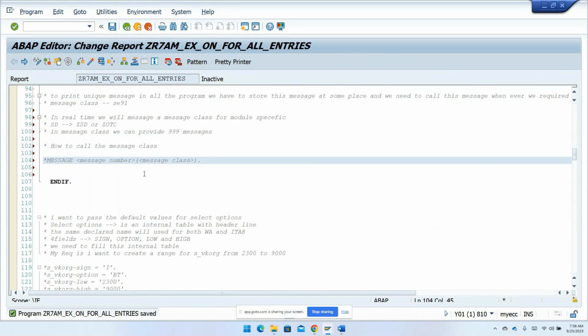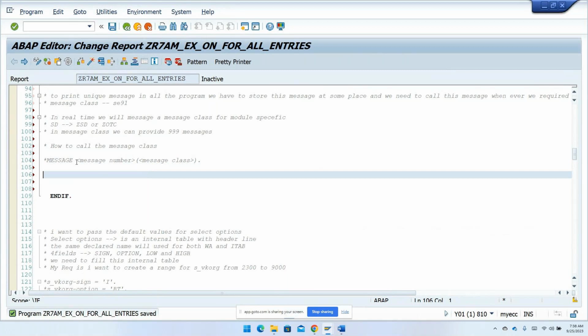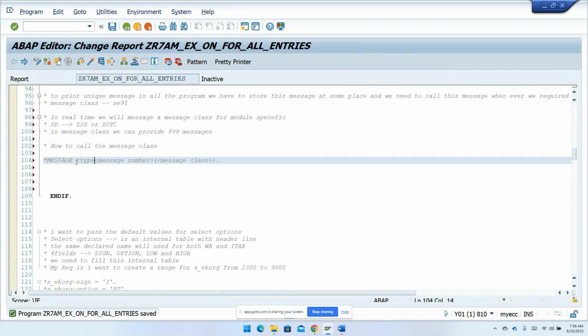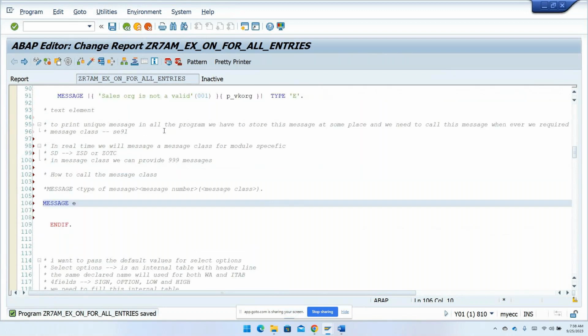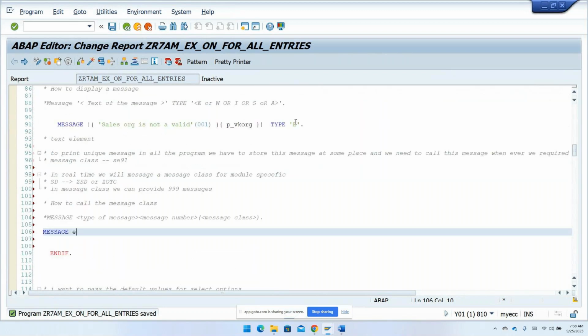So message type also you have to provide, and then you need to provide your message number, and then your message class. Now I'm just going to provide this message. What is the type of message I want to provide? Error. You don't need single quotations over here, but when you are doing it over here, you provide everything in single quotations. But as you are going to read from the message class, you don't need to provide the type of message in single quotations.